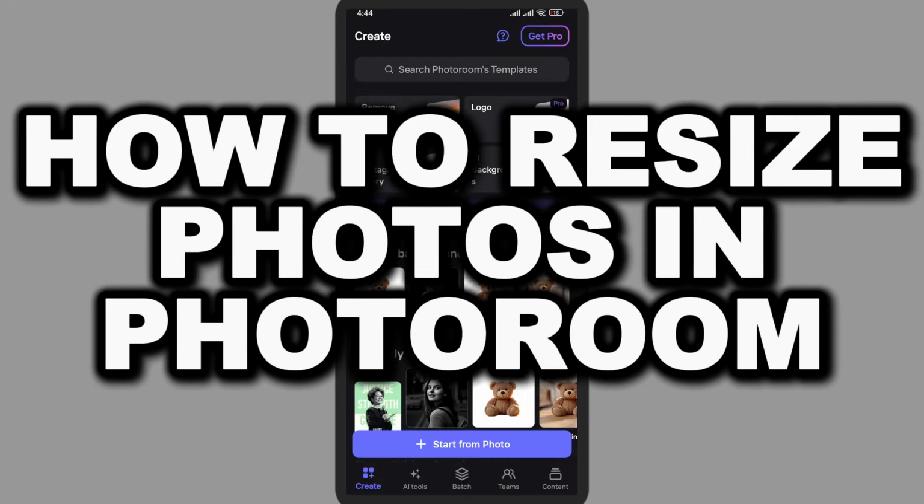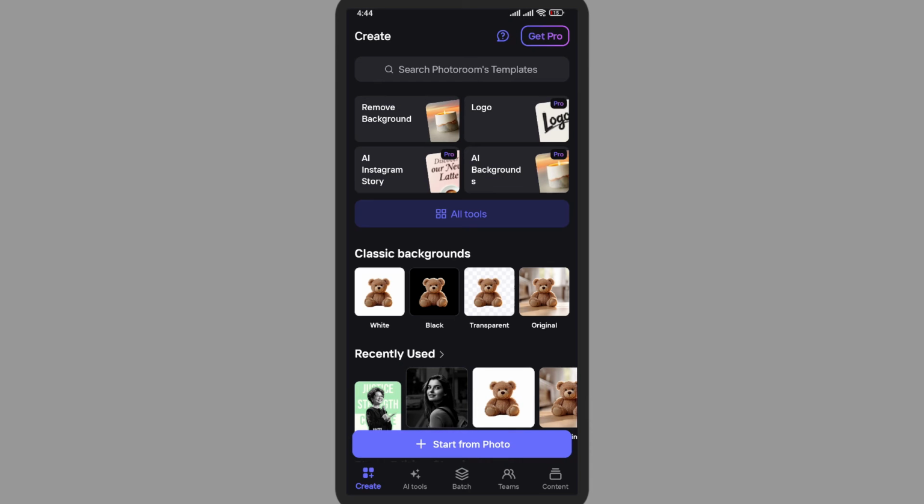How to resize photos in Photoroom. In this video, I'm going to show you how you can make changes in the size. First of all, open the application.